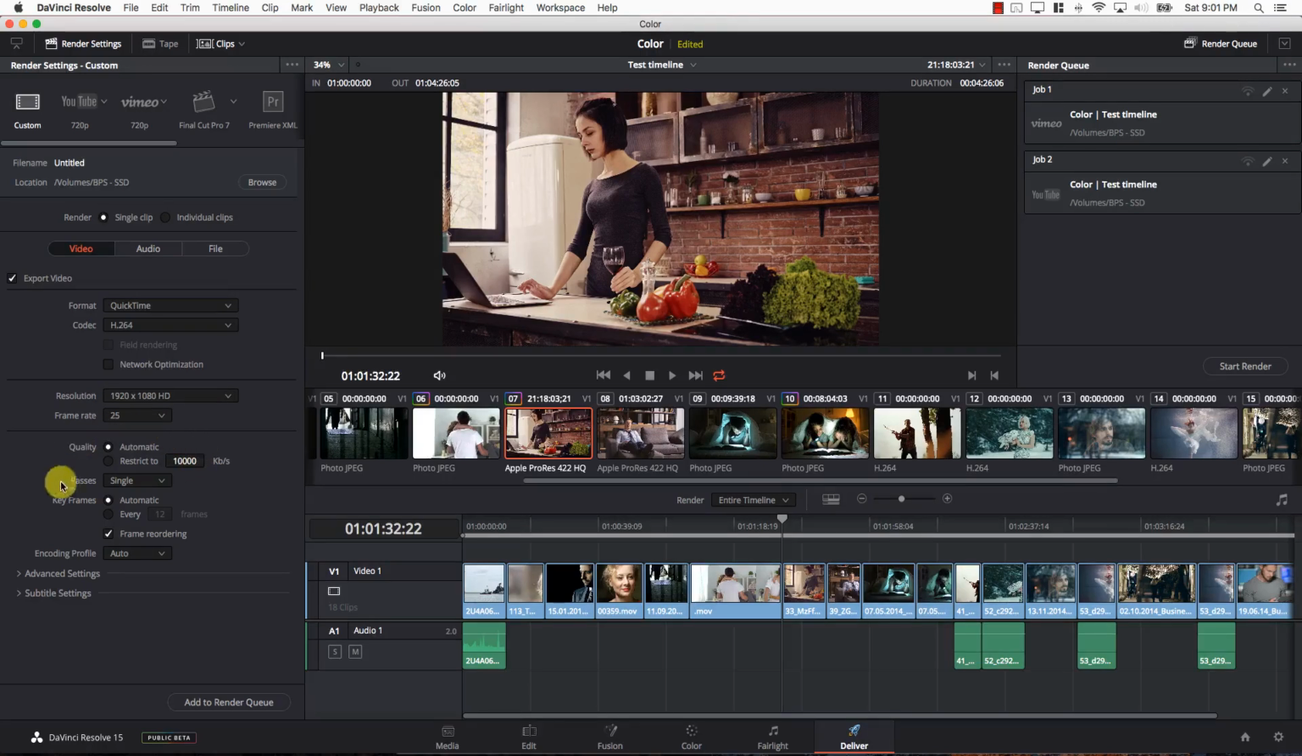Then you can change the quality and size of your exported file by restricting the allowed data rate for your file to a certain number of kilobits per second, or you can set it to automatic. Then you can change the length of the gap between keyframes in your file. These are different than keyframes we used when color grading. These keyframes are used by the codec and they affect the quality and size of your file. More keyframes, a larger size file, a higher quality image, and easier to playback. Less keyframes, lower quality file, and it's a bit harder on your device for playback.